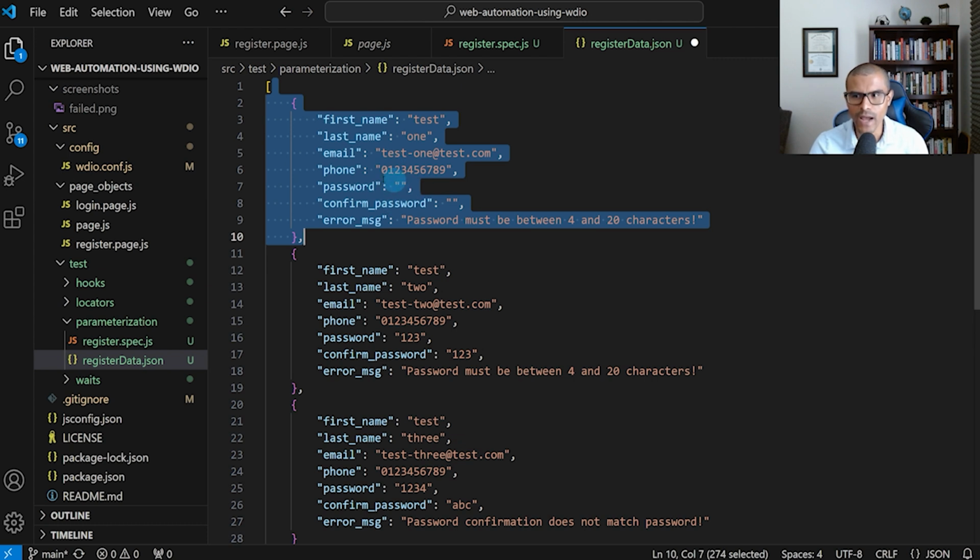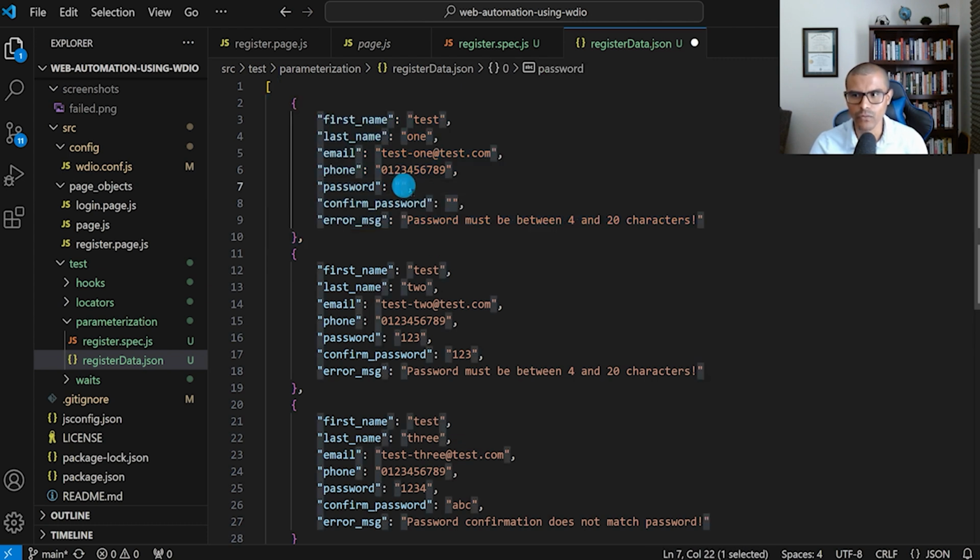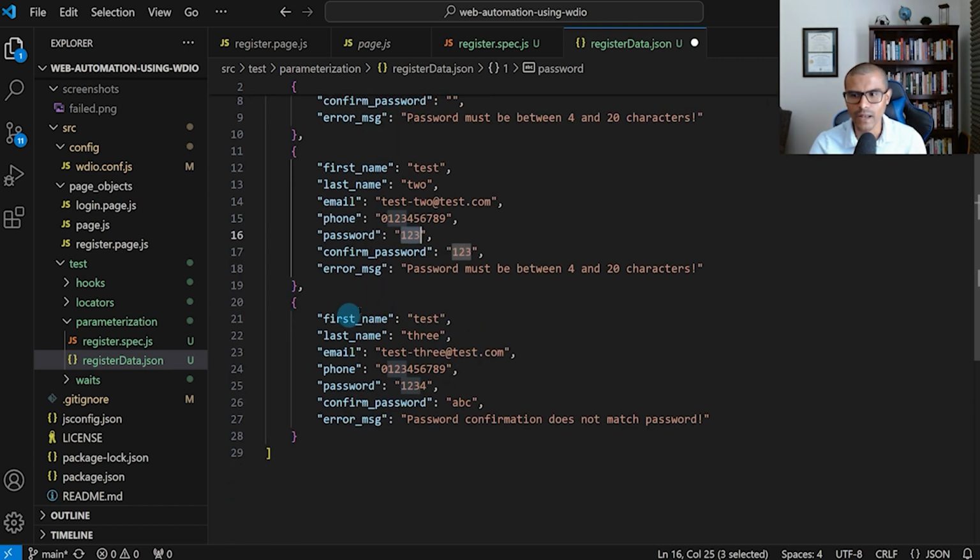Notice that for the password we have nothing, so we have an empty string. We're not going to be entering a password. In the second scenario, we have a password that has only 3 characters: 1, 2, and 3. And in the last scenario, we have a password of 1, 2, 3, 4. That's going to meet the minimum requirement of 4, but the confirmation password is going to be incorrect.